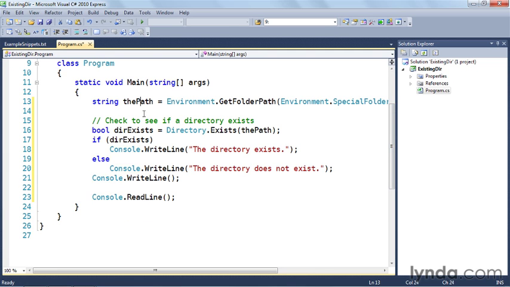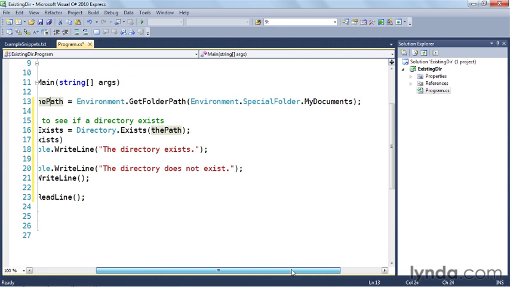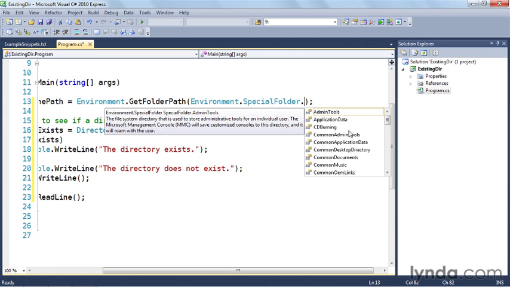Right here at the top, I've got a string variable called path, which I'm using to figure out where the My Documents folder is. And once again, I'm using the special Environment class, and I'm calling GetFolderPath, which will tell me where the My Documents folder is. And just to show you that there's lots of features on here, I'm going to just hit the little dot here on SpecialFolder. And you can see there's a whole bunch of special folders I can get passed to.